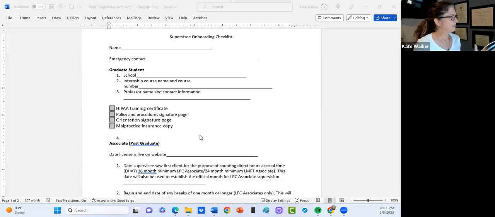The malpractice insurance copy, check. Grad students, you've got to get a copy of their malpractice insurance. Postgrads, I don't care if they're working at an agency that says we will provide all of the malpractice insurance. I highly encourage you to make all of your associates have their own malpractice insurance. It's cheap, it's easy, and this can be their insurance for the rest of their career.